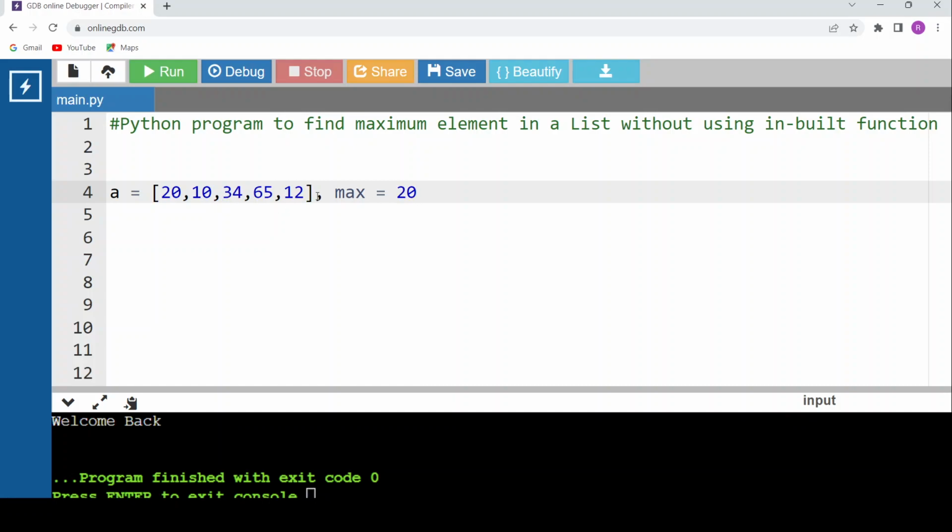Since there are further elements in the list, I move to the next element. Now I check whether 20 is greater than 34. No, right? Then what I do is I make maximum to be 34. Then the current maximum value is 34. Then I check 34 with 65, the next element. Is 34 greater than 65? No, which means max will now become 65. Then I check 65 with 12. Since it is not greater, and there are no further elements to be traced, the final maximum value will be 65. This is the mathematical logic.